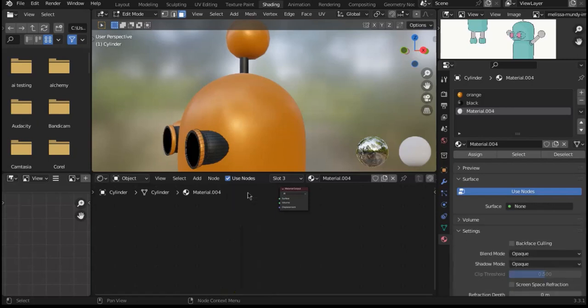Another way to do that, then press Shift A, then click on this and search for emission. So this is emission. Just click on the emission here. Then from emission to surface. Don't put it on volume, put it on surface.